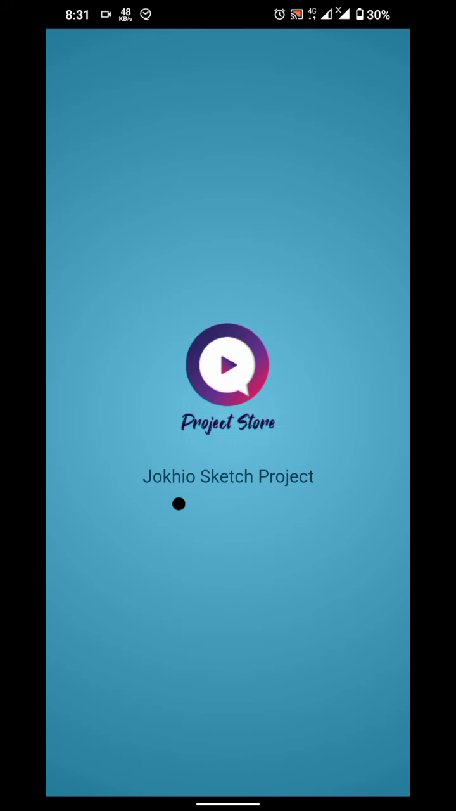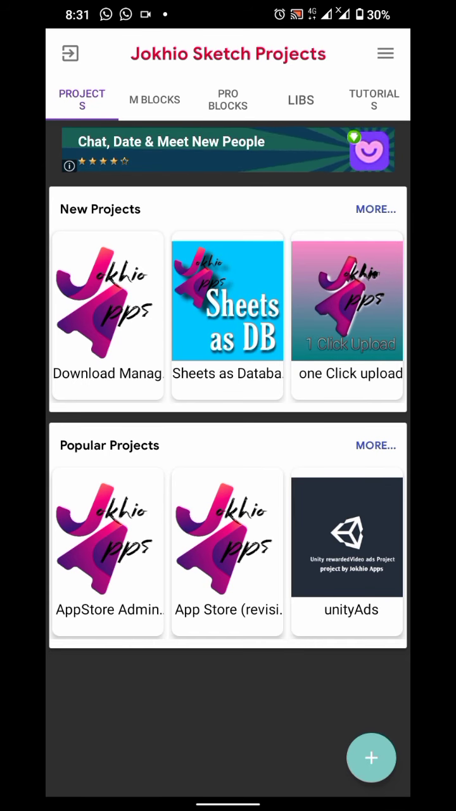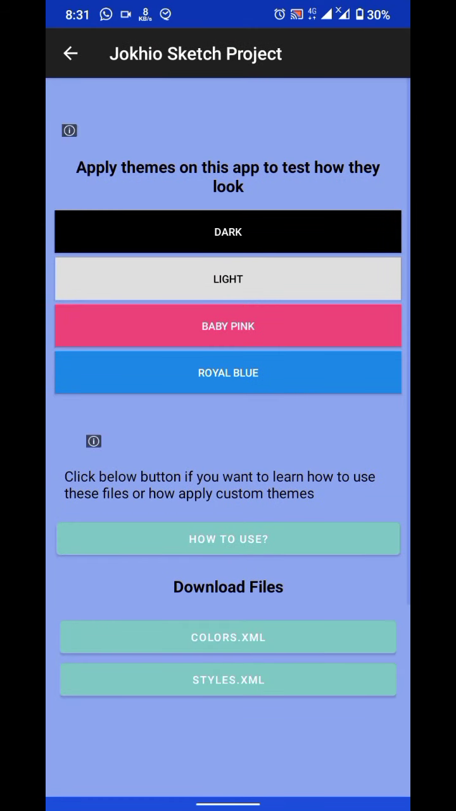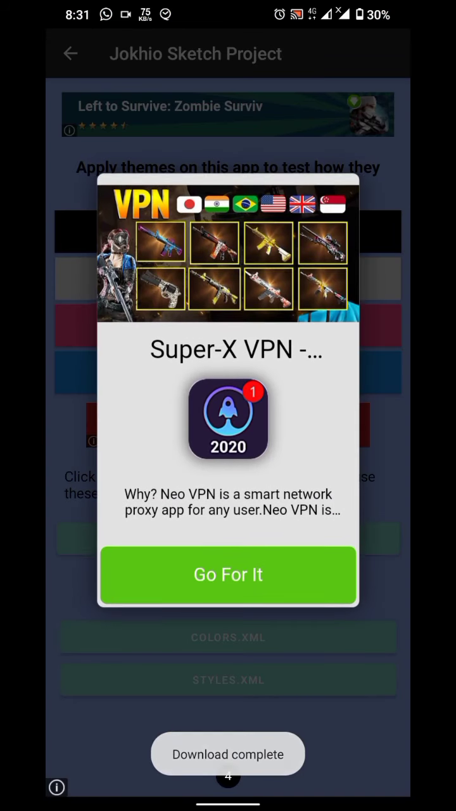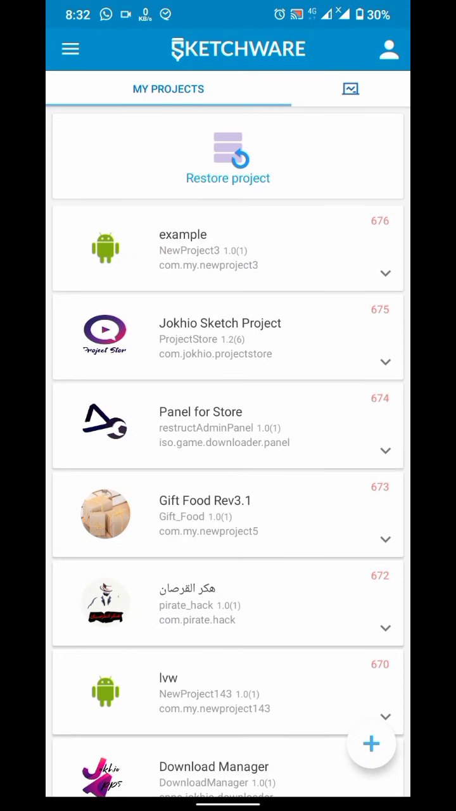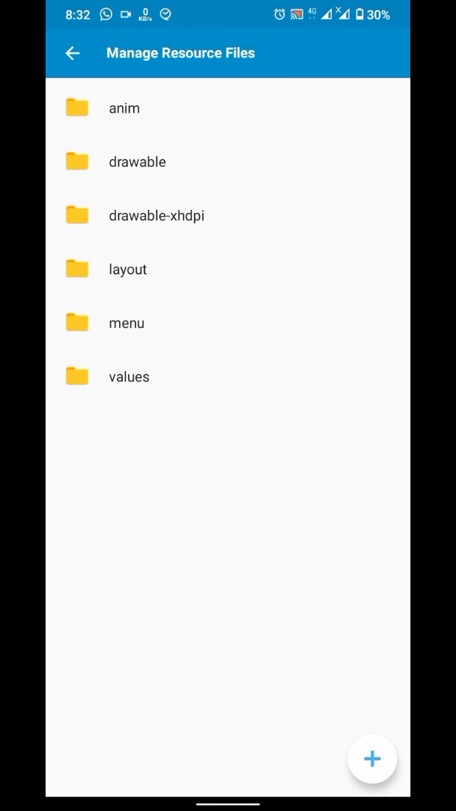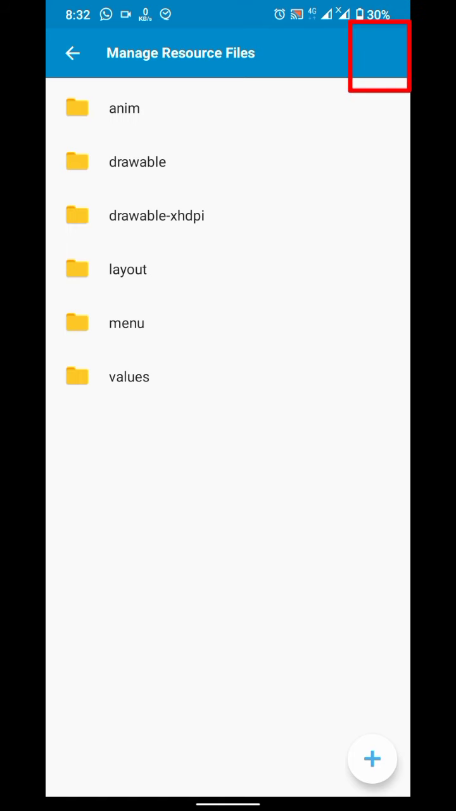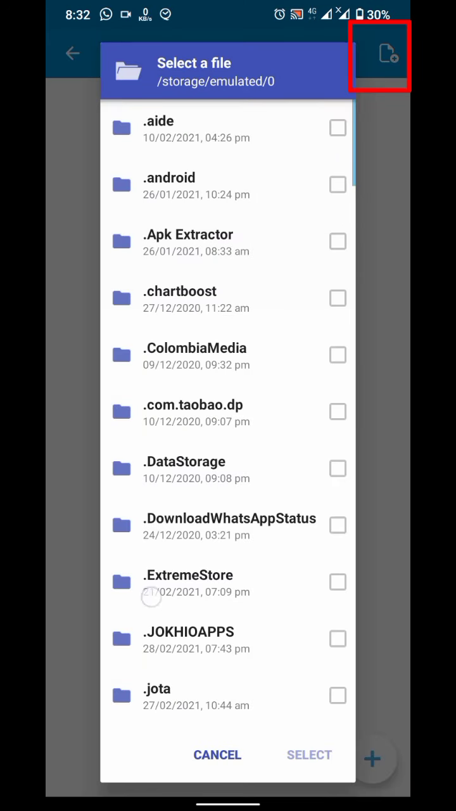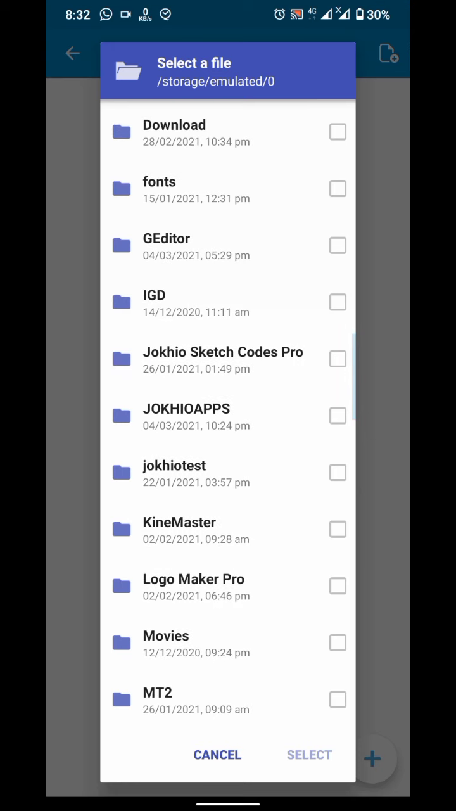And you have to download colors.xml and styles.xml from Jokhio Sketch Projects. Once you download them they will be saved in your phone memory. Now go to Sketchware Pro, click on resources values, click this button, go to the folder where they are located and import colors.xml and styles.xml to your project.